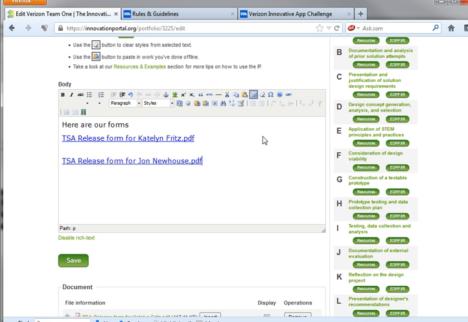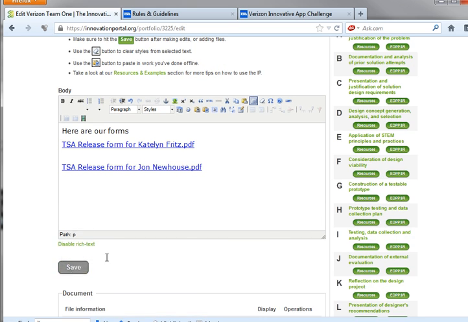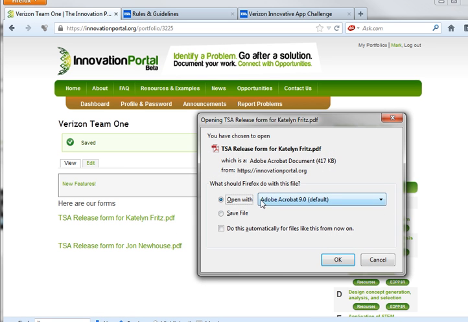So you can imagine pictures of the team, maybe a team name here, again on this portfolio home site. And when we click the save button down here, it will render what we've done. And here it is. And as I mouse over these links, you can see that they change colors. We'll take a look at the release form for Caitlin Fritz, and it says, okay, what would you like to do with it? And it's very simple, like an attachment to an email of you've uploaded the forms.